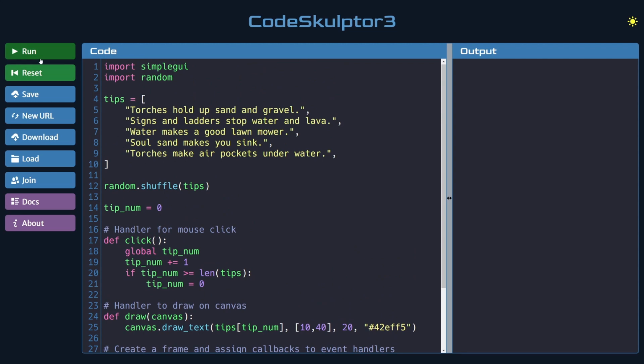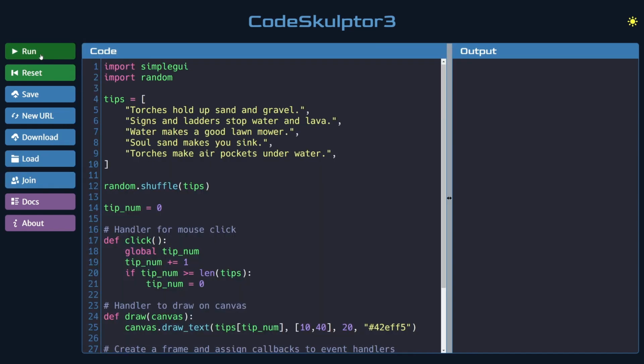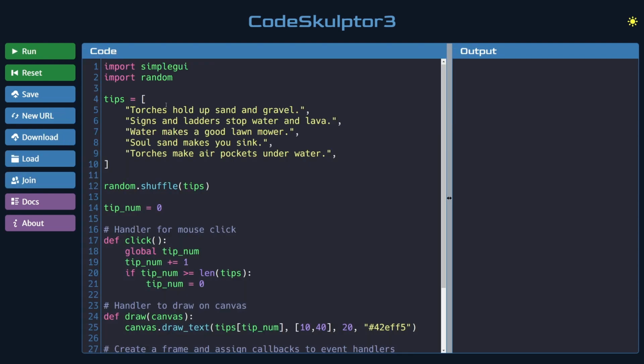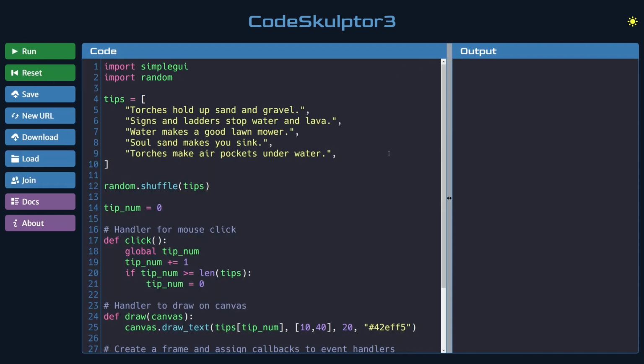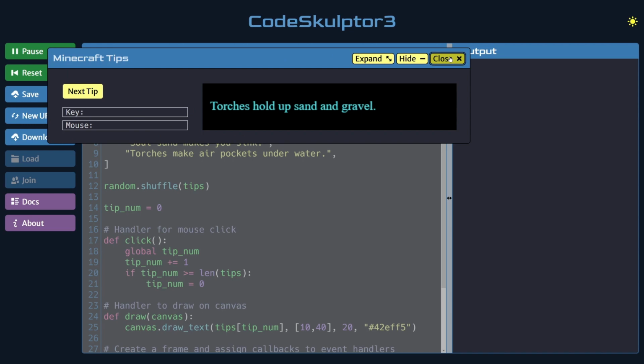Let's try that out. So if we click on run, hopefully it's not torches. No, it's not. So it's water makes a good lawnmower. If we hit run again, well, there was a 1 in 5 chance or 6 chance or whatever of that happening, but we've got the same one again running the whole program. Torches hold up to sand and gravel. Okay, so every time, now I know we had a repeat one when we ran the whole program again, but what we won't have now is a repeat one when we click the button, because what it's doing is it's shuffling up the list.